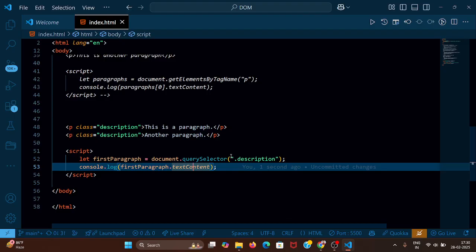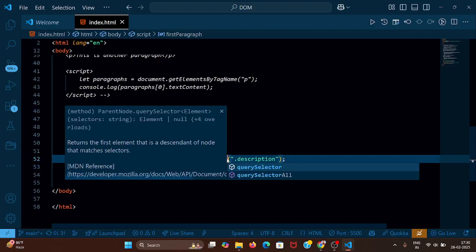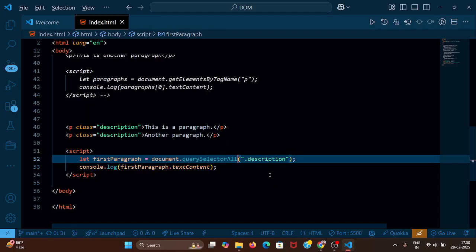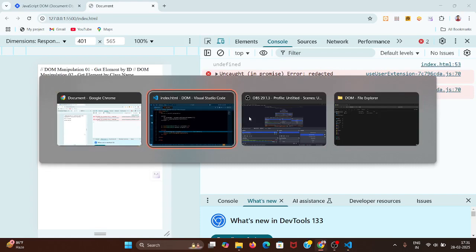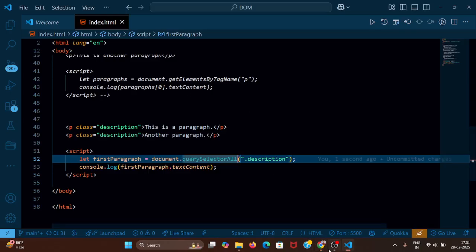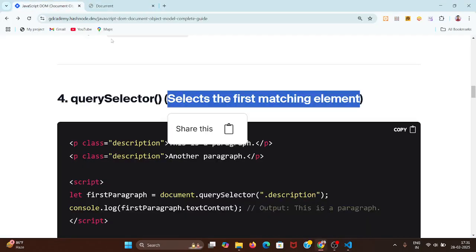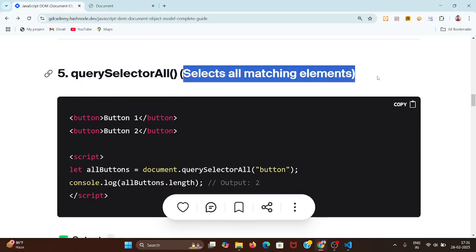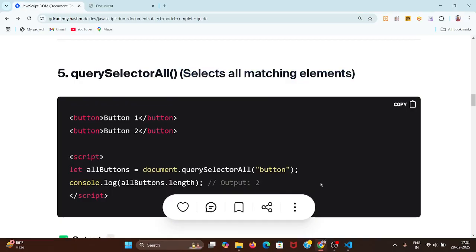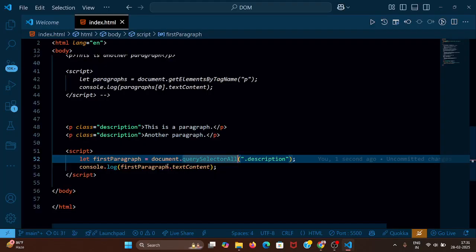Instead of querySelector, if we use querySelectorAll, what will happen? Let's go to our browser and check about querySelectorAll. We are learning it by experimenting. It selects all matching elements. So if it's selecting all the matching elements, then it should have indexing, right? So let's give indexing to it.